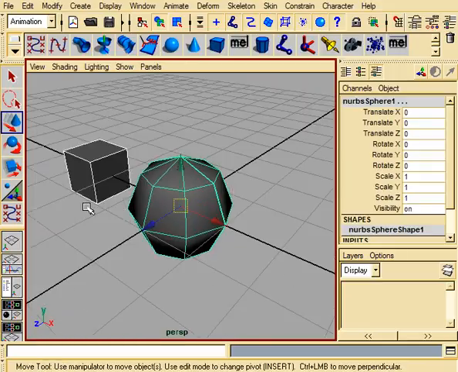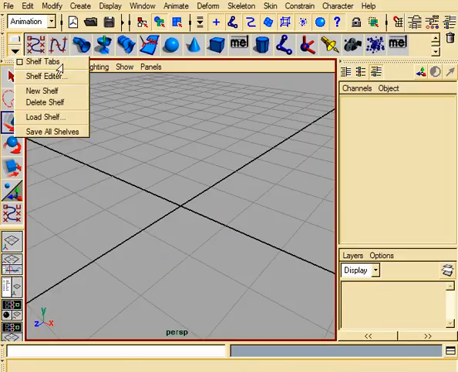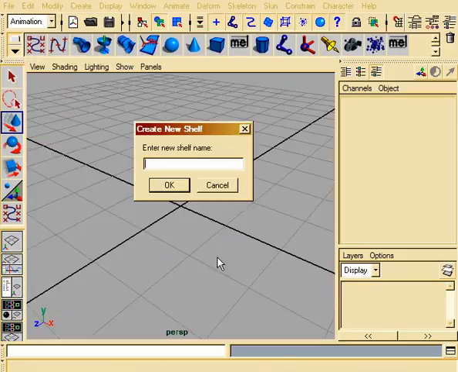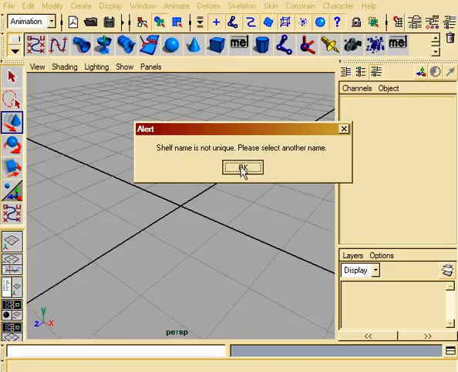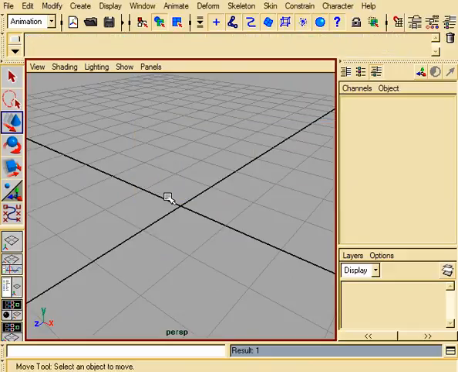Well, to get started, let's make our own shelf, first of all. If you go to this black arrow, these are the shelf menu items. So let's click on New Shelf. And we'll call this Digital Tutors. I think I already have one called that. We'll call it DT for short. All right, so now I have a blank shelf.